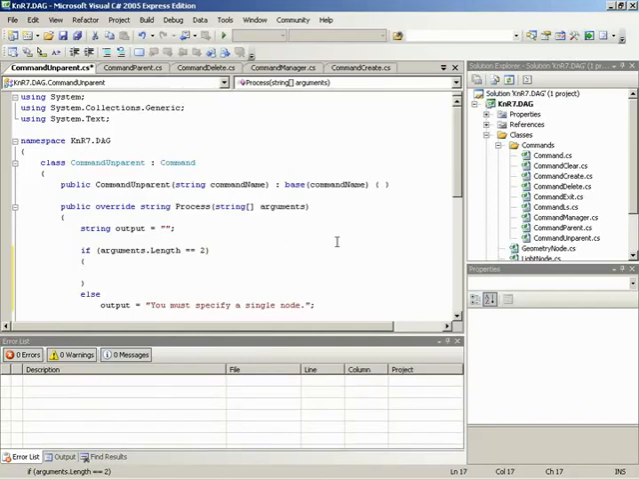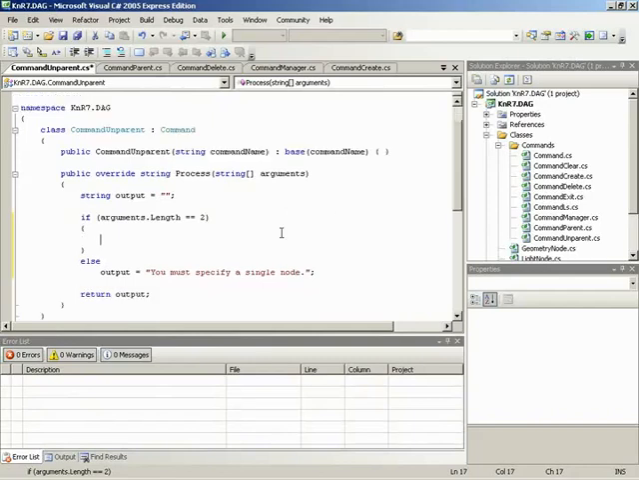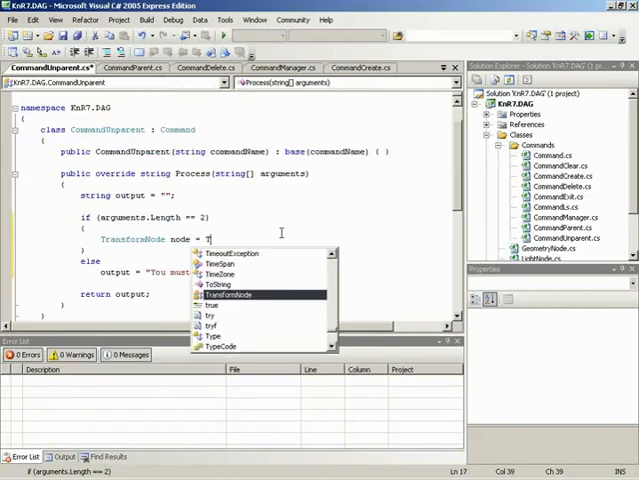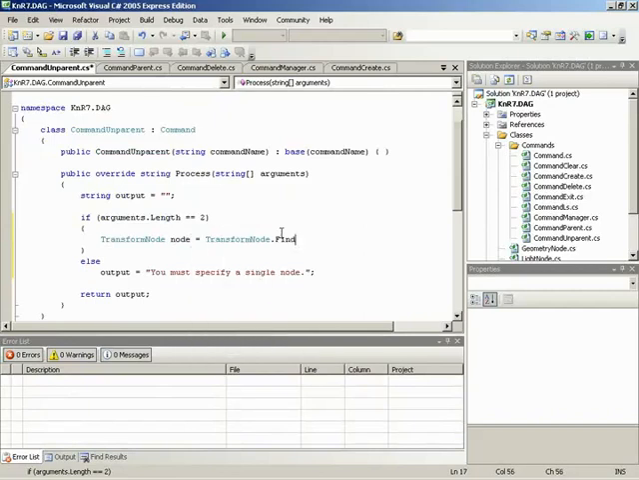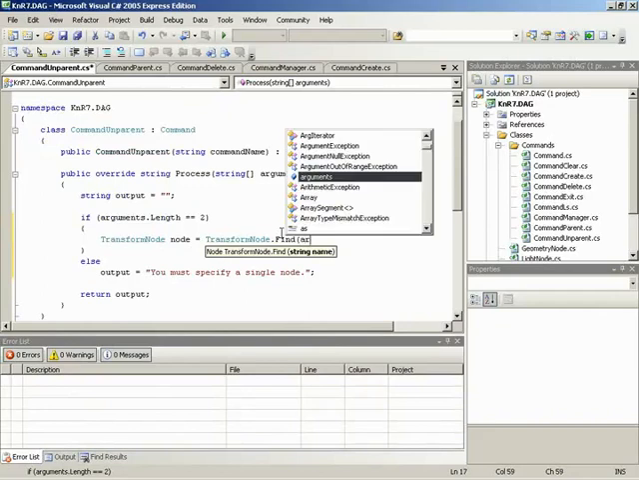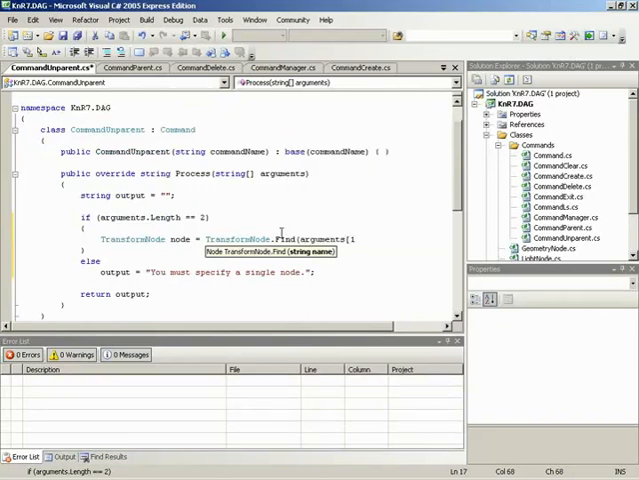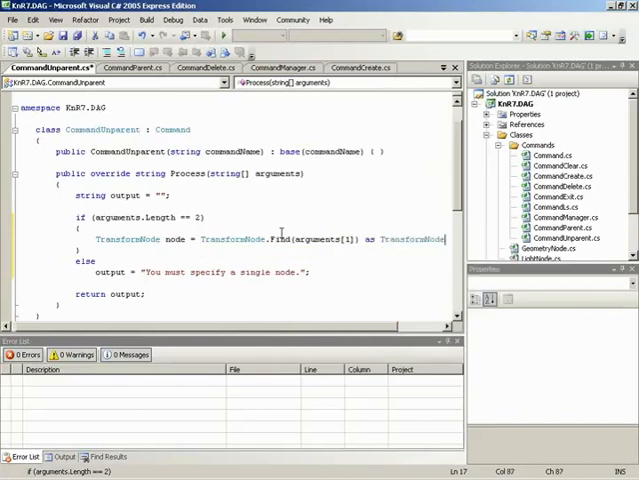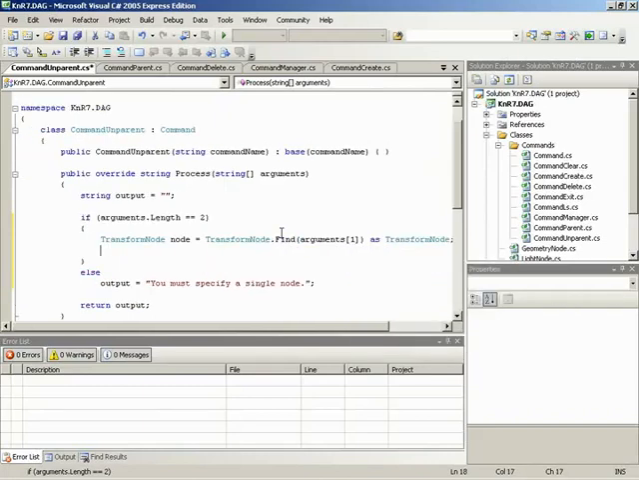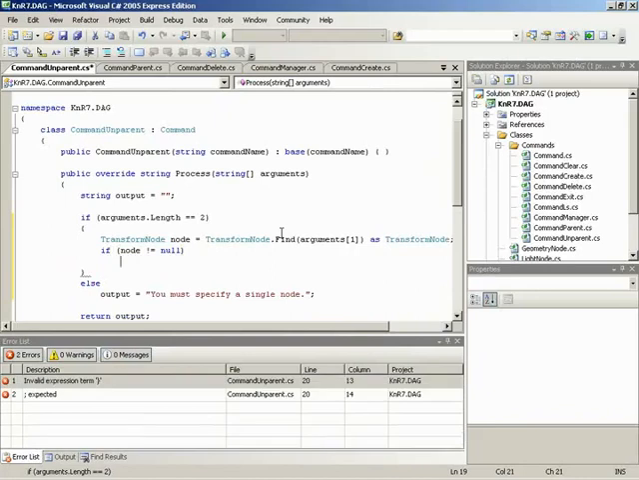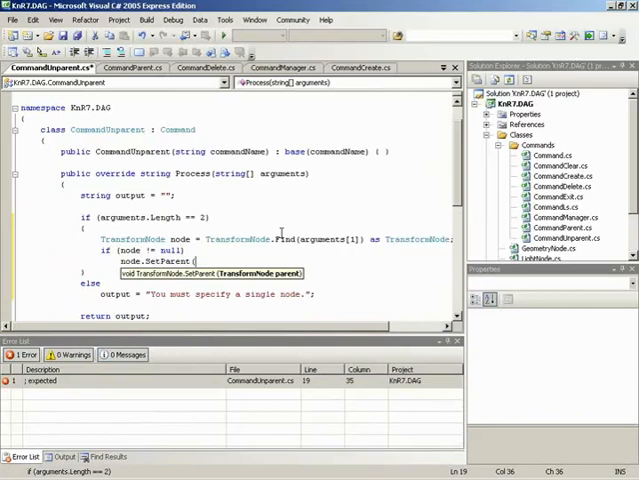All right. If we did have the correct number of arguments, the next thing we need to do is look up the given text and see if it is an actual transform node. So this gives us a transform node reference called node, where we look up the transform node using find, and we feed find the argument sub 1. And then if that's found, we cast it as transform node. And if this ends up being not null, so if node is not equal to null, we have indeed found a node. Okay. So we can take that node and set its parent to null. So node.setParent null.